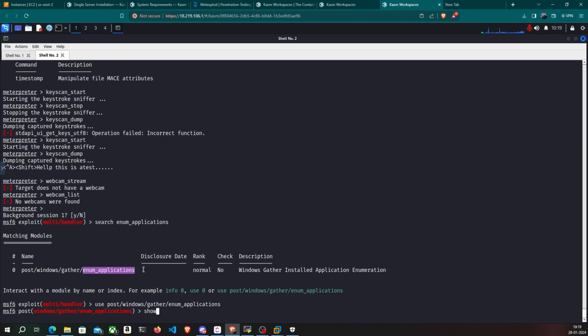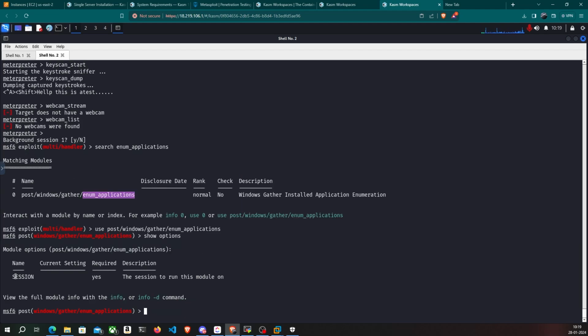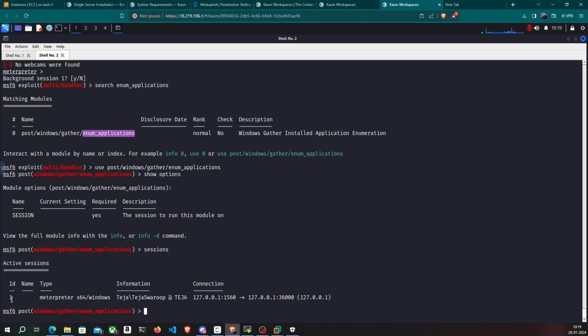There you go. If I say show options, this is the option that it requires. We only have one session right now. You can list all your sessions by saying sessions, and it's going to list out all the sessions. I only have one session, and the ID of that session is 1.